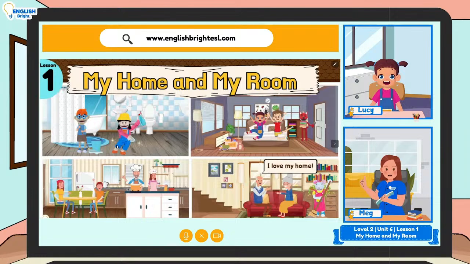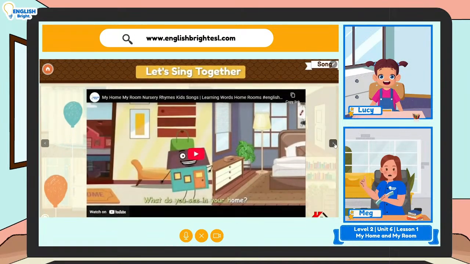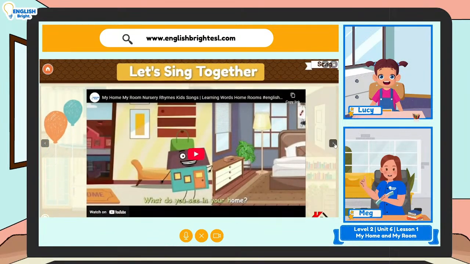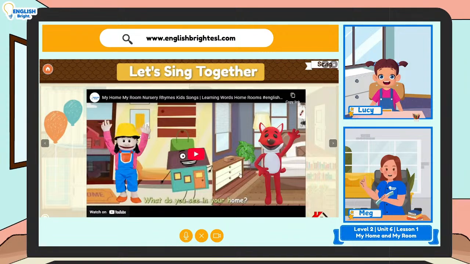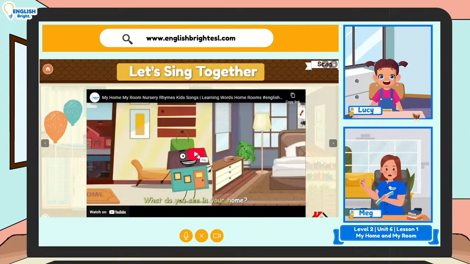Now, let's get started with today's lesson. Today we're going to learn about homes and rooms. Are you ready, Lucy? Yes, teacher. I'm ready. All right. Before we start learning, let's sing a fun song together. It's called My Home and My Room. And guess what? Our puppet friends, Fixie Fox and Cora Crunch, are going to join us. Yay! I love the puppets. Me too. Okay, let's sing.